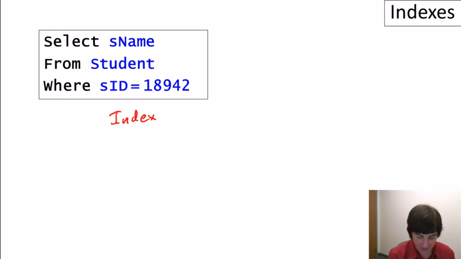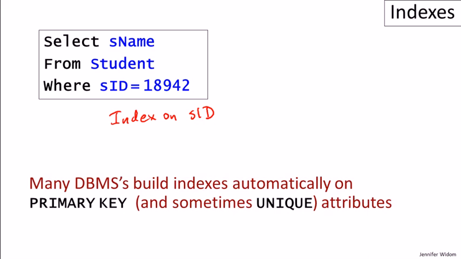So if we have an index on the student ID, then again, the index will allow the query execution engine to go pretty much straight to that tuple, whereas without an index, the entire student table would have to be scanned. Now, let me mention that many database systems do automatically build indexes on primary keys. So it's likely that in an application, the student ID would be declared as a primary key, and there would be an index automatically. But it's a good thing to check if this type of query is common. And some systems even also build indexes automatically on attributes that are declared as unique.